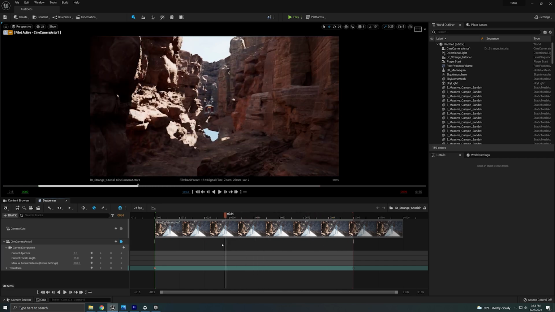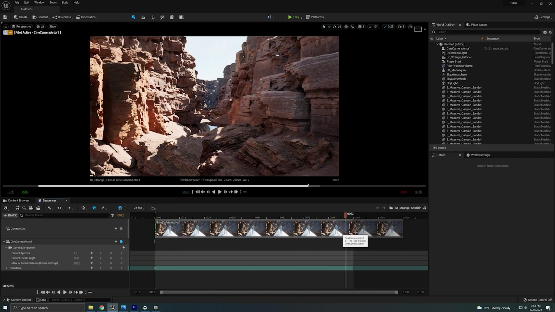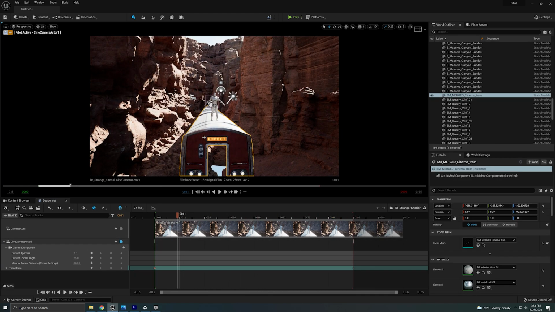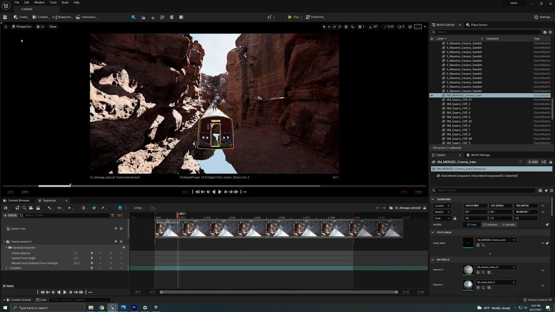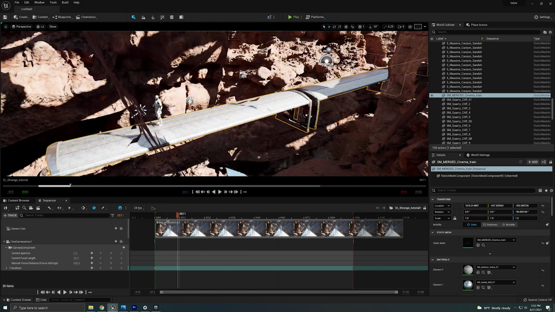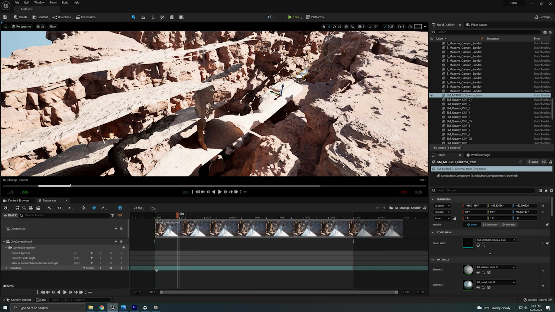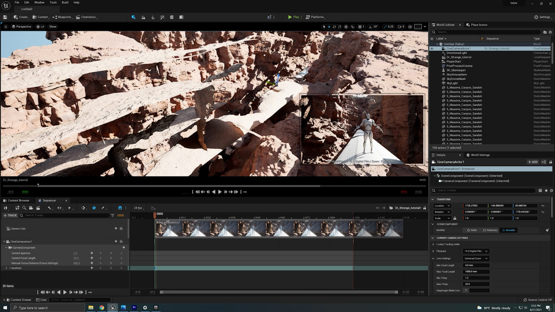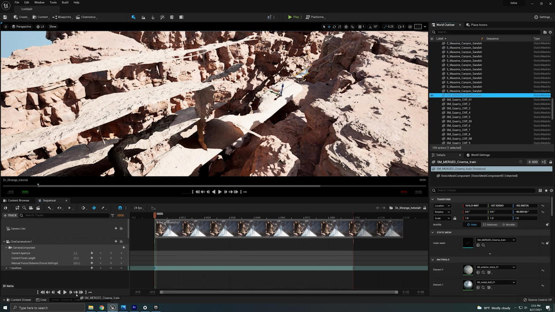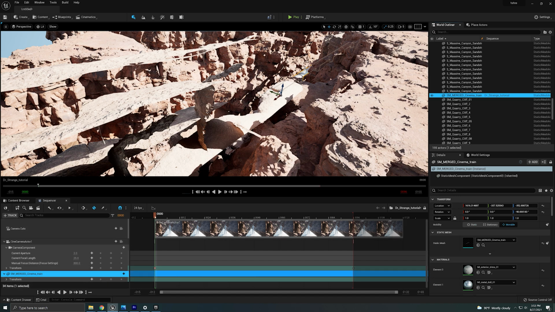And there you go. Okay, so I think we have it good. Now for the train, I'm going to do the same thing and just bring it in here and animate it. We're going to throw it in here.